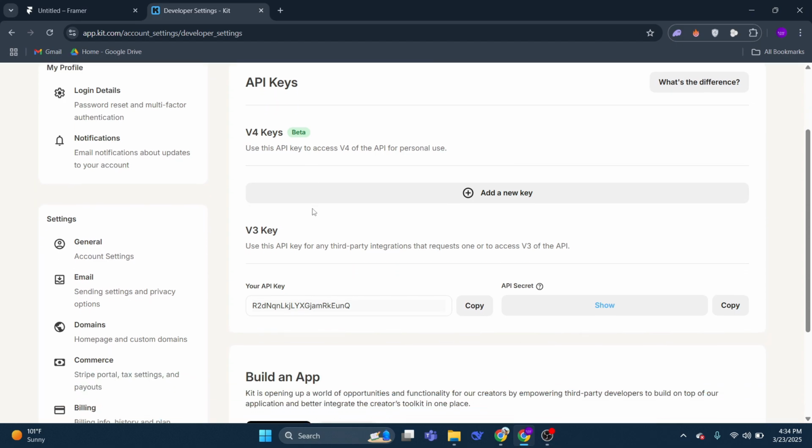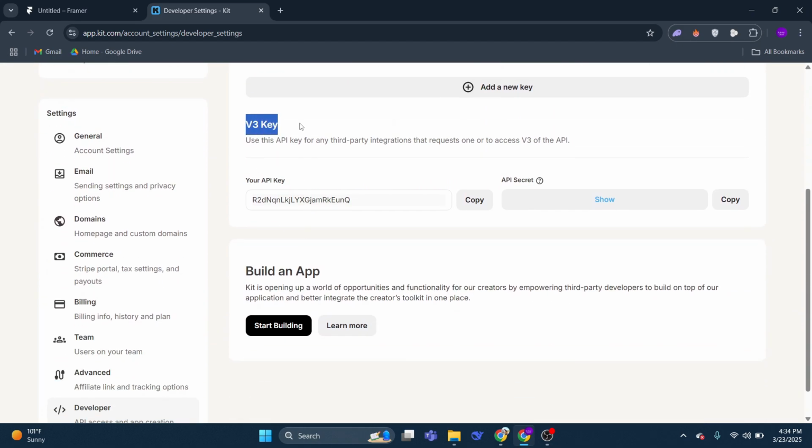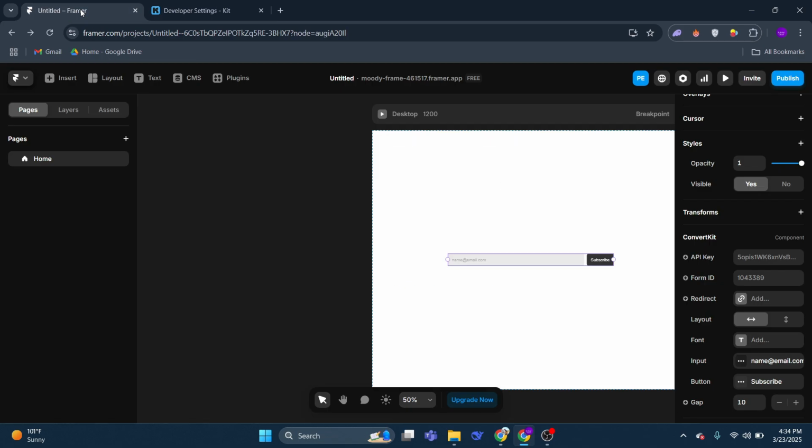Under the API Keys section, what I'm going to do is find my v3 API key right here, and then go ahead and copy that by clicking on the Copy button. I'm going to come back to my Framer website, and in the API key input here, I'm going to go ahead and paste that API key like so.